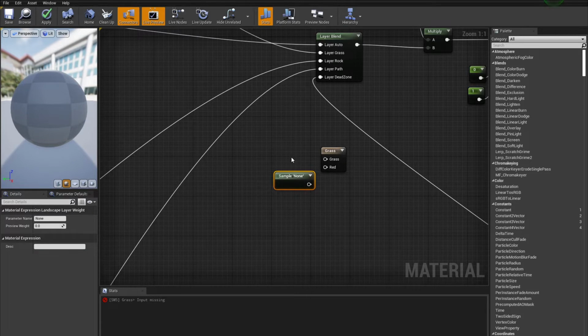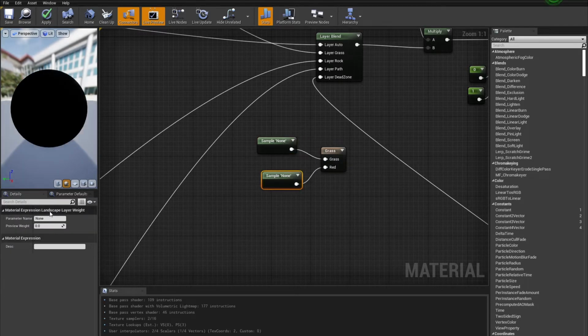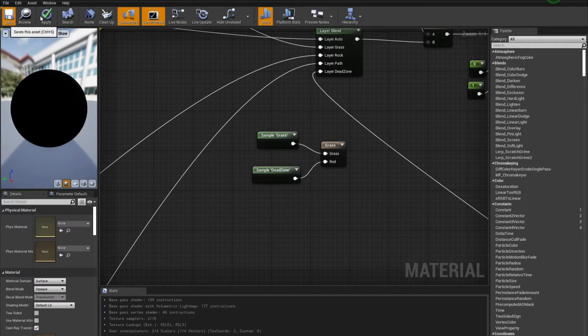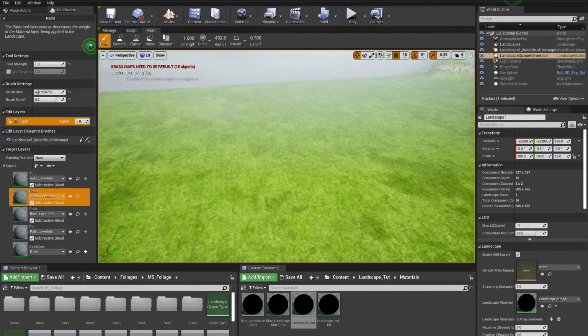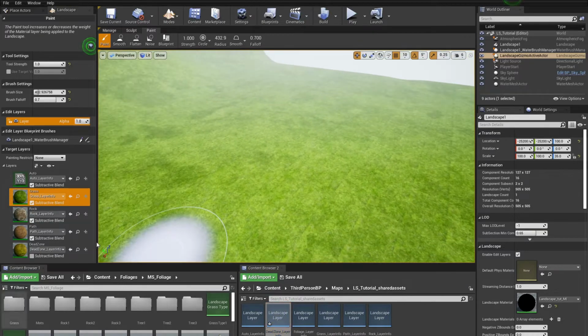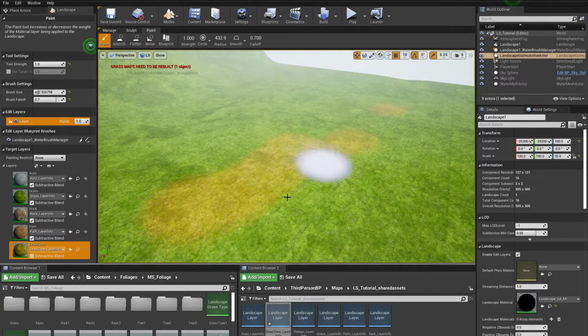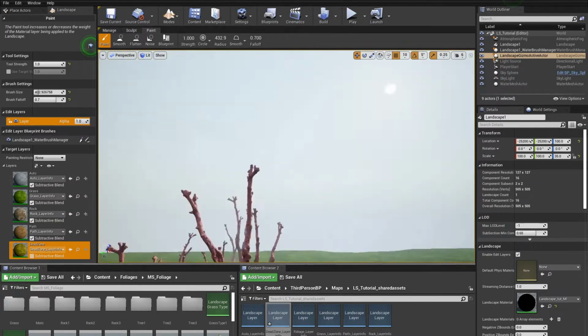And I'm just gonna create another sample layer node, and one is gonna be the dead zone, the other one is gonna be grass. And if I save that, I can go back to the landscape, add layer info, and I can paint the dead zone, which I just created in the material editor. And as you can see, it does add the right foliage to the right layer.